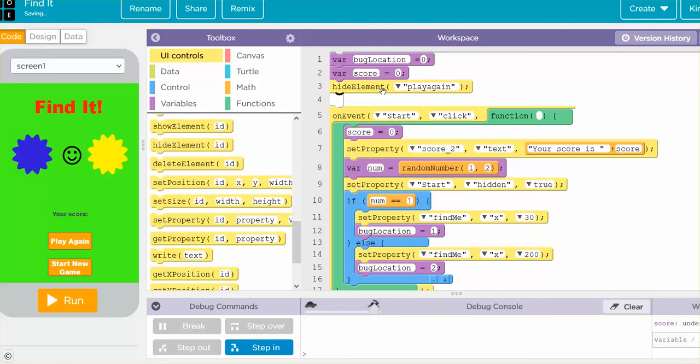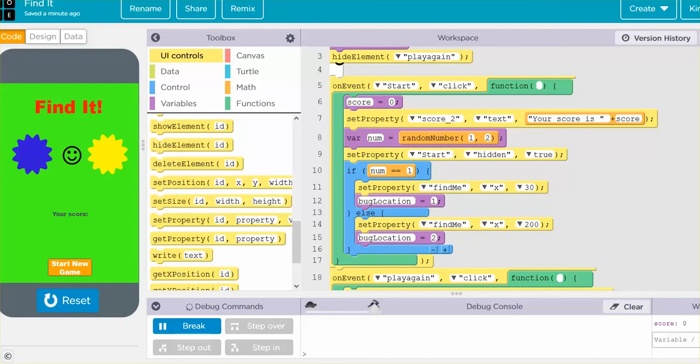Now, what is that play again button going to do? The play again button is going to be very similar to what happened when we clicked start. So let's go back and refresh our memory on what we did last time. When we clicked start, what we did is we picked a random location, either spot 1 or 2 for my image, and displayed find me.